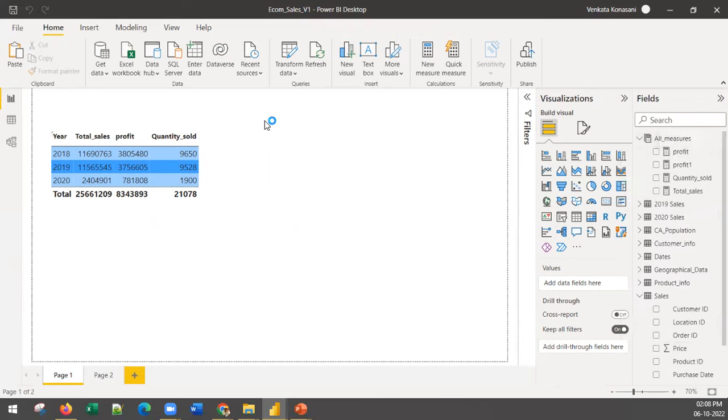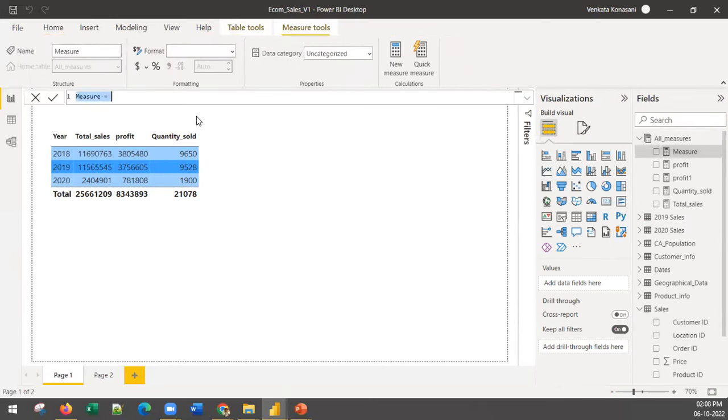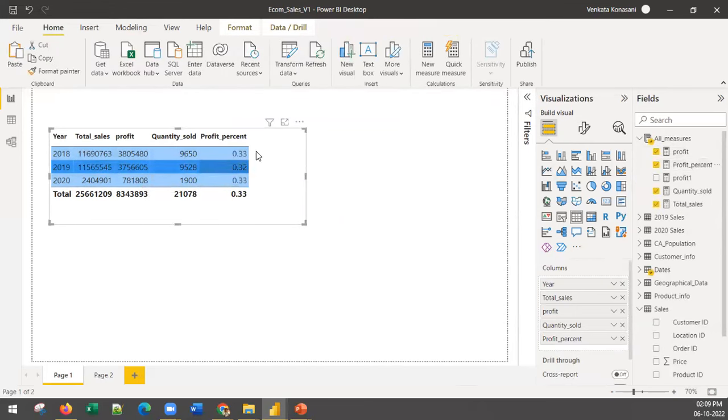New measure. Profit percentage. Profit percent is equal to profit, how much ever profit that you are making, divided by total sales. Total sales, that is profit percentage. So how much is the profit percentage every year? How do I get to know that? Just drag and drop here. Total sales divided by profit and all that.